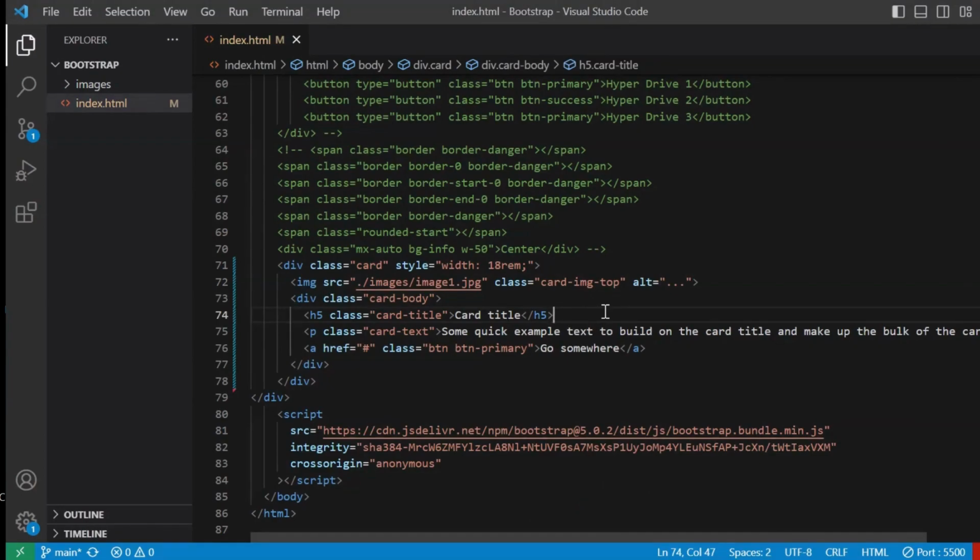The building block of a card is the card body. Use it whenever you need a padded section within a card. You can add card-title for the title and card-text for the description.